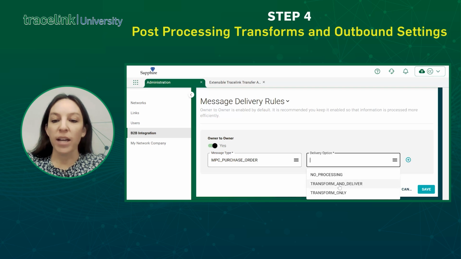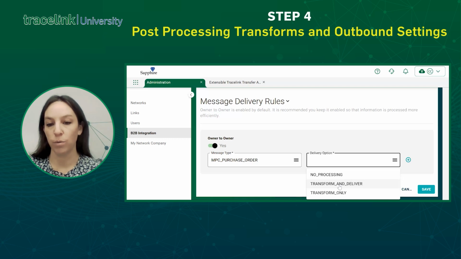The next is transform and deliver. What that's going to do is it's going to take that purchase order that your partner sent, it's going to transform it into our canonical, and then it's going to transform it out into your SAP and send it to that B2B that we just set up.